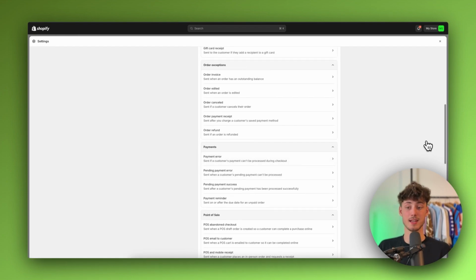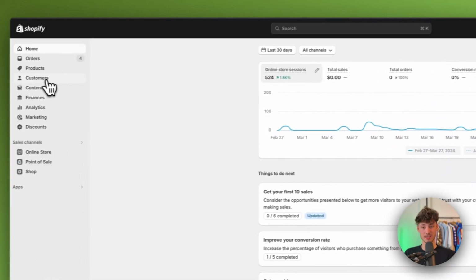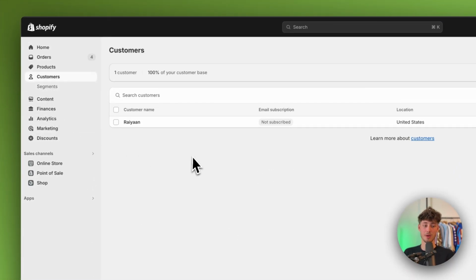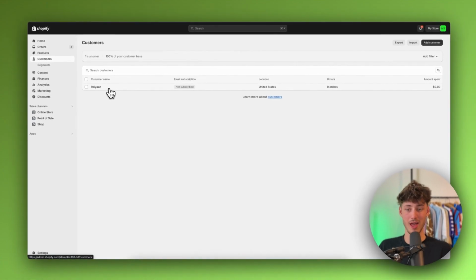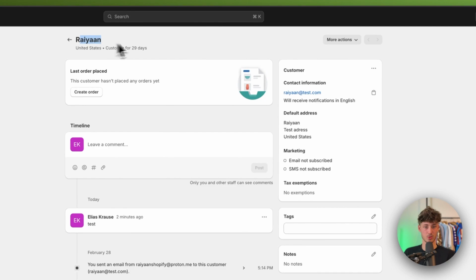So to manually send out an email to your customer, just exit out of this, head over to customers on the left, and then you will have to select the customer that you want to reach out to. In this case, I'm going to use this Ryan customer. And then right here on the right, we can see the contact information.